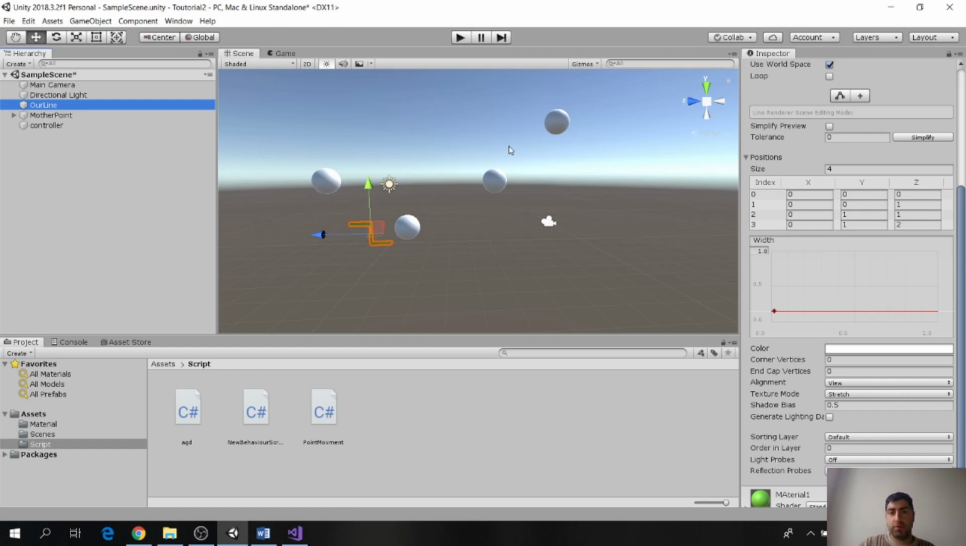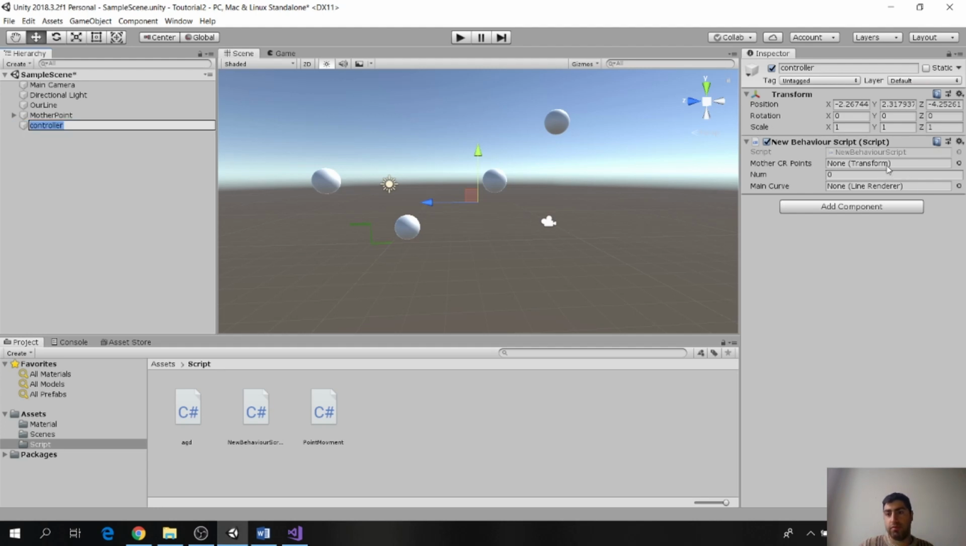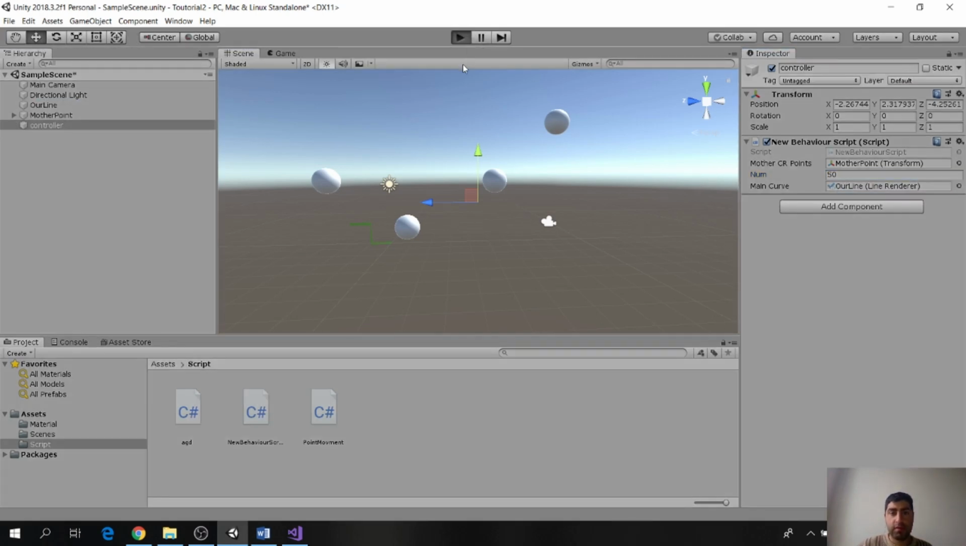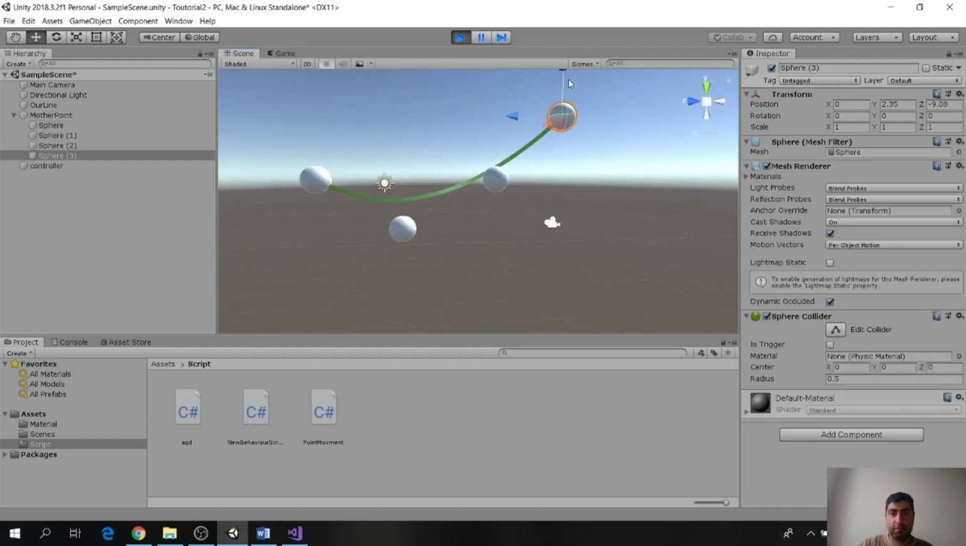So in order to run the code, we should assign the code to our controller. See the controller. The controller asks us for some variables. For example, num is exactly the number of points on the curve. The mother control points will be the mother points, and the main curve will be this. If I run, in the scene I can see them. In the scene view, if I click on this and then change the position of one point, you can see everything will be changed.